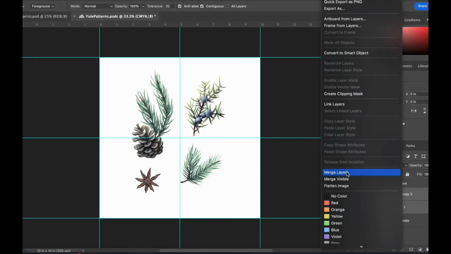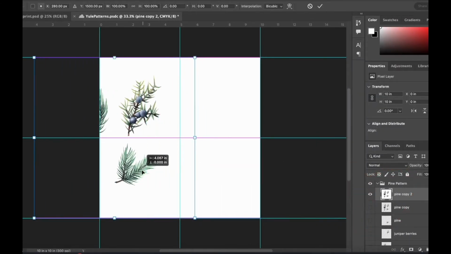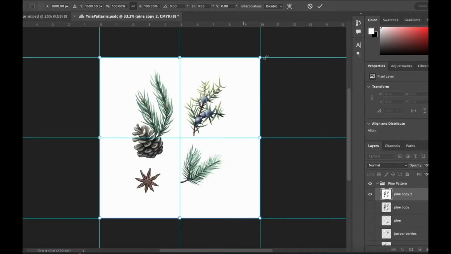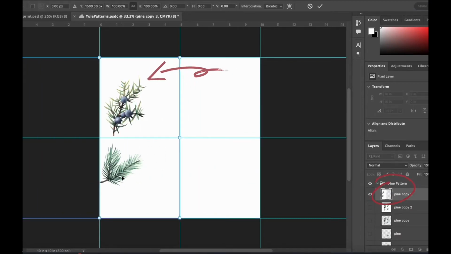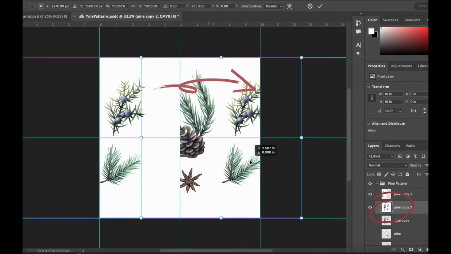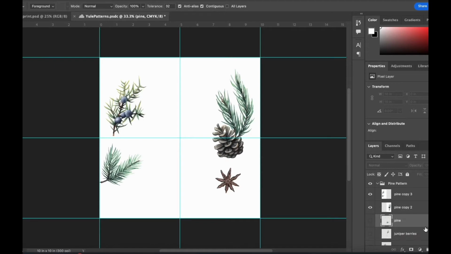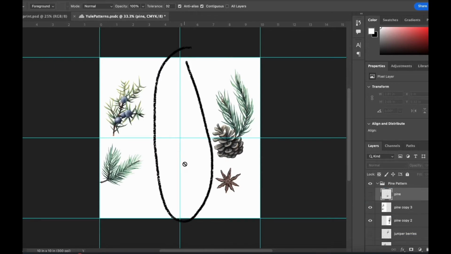Once I like what I see, I flatten it, including the background color, and I'm making a copy of what I just flattened. On one of the pattern layers, I am going to select that and move it all the way to the left until the right edge is hitting the very center. And I am turning on the other layer that's copied, selecting it, and moving it all the way to the right until the left side is hitting that center guide. So now I'm left with this empty space, and we're going to repeat what we just did.